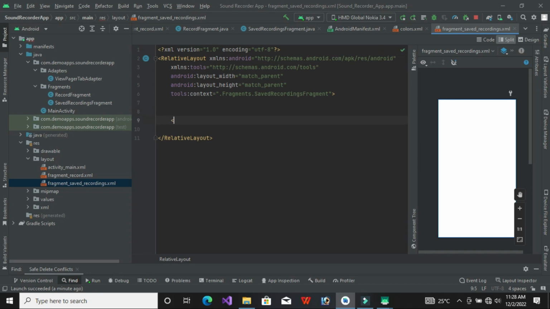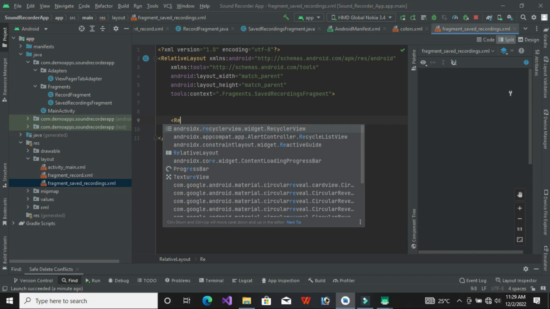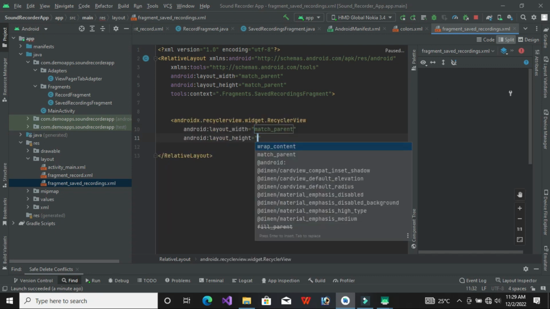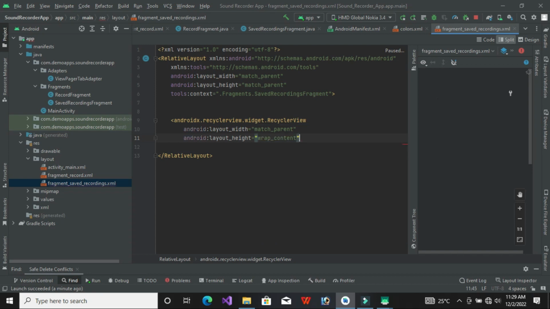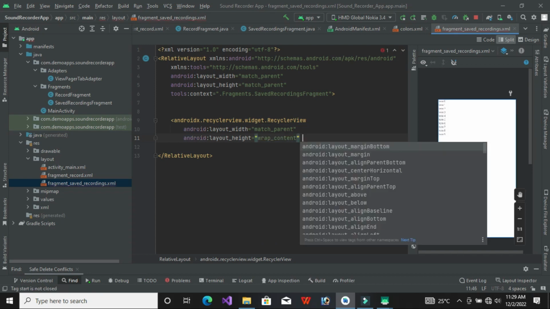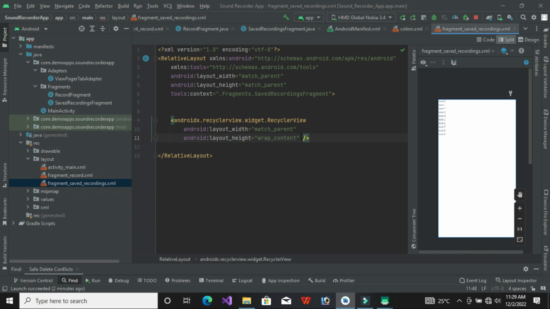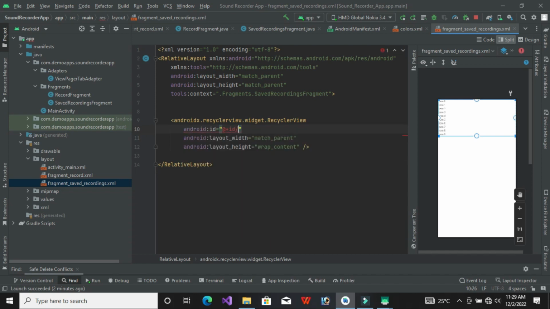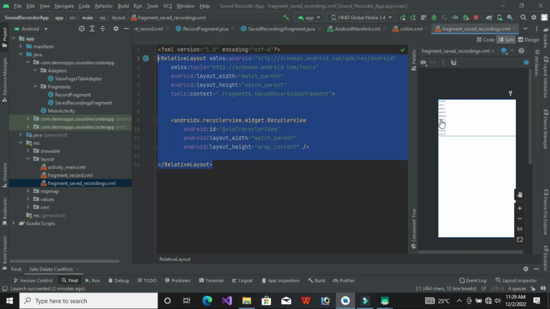Inside here, I'm going to create a recycler view because that's what I'm going to use to display those audio files. Then give it an ID, recycler view maybe. It's fine. So this is the layout for saved recordings. Now instead of that text, it's the recycler view.